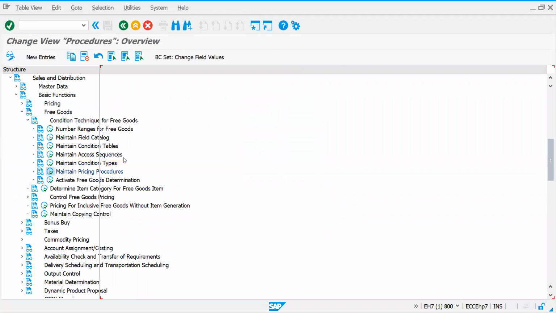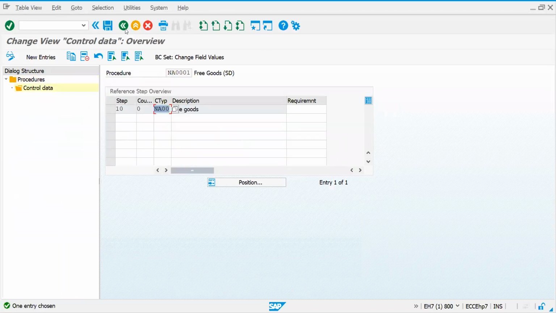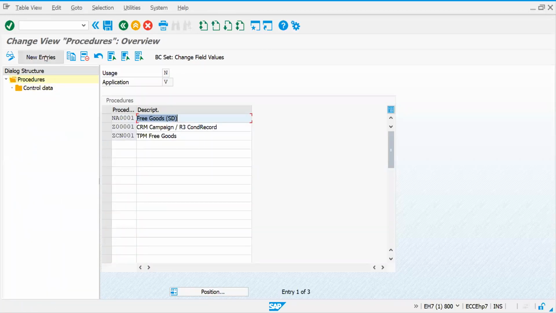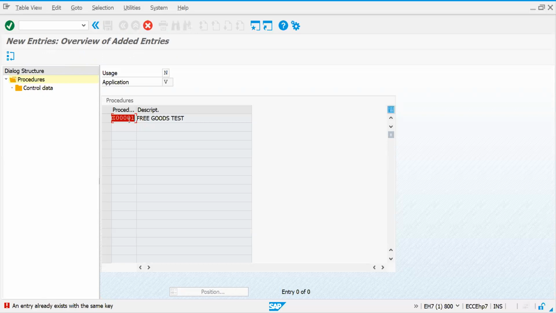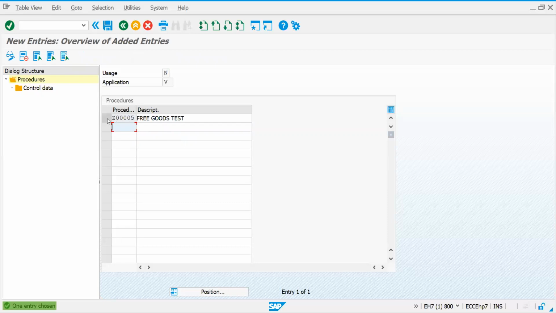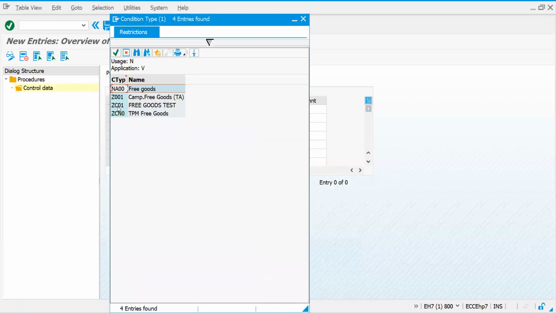Now let's try to maintain the pricing procedure. In standard, this is the procedure. So simply you will have the condition type. If you see the regular pricing procedure, it already exists. Let's try to put it as 5. So this is our procedure. Now go to control, new entries. Let's put the step number as 10. Our condition type, if you search here, is GC01.